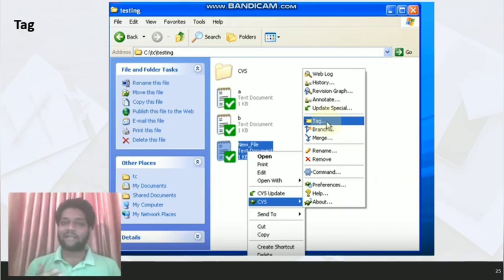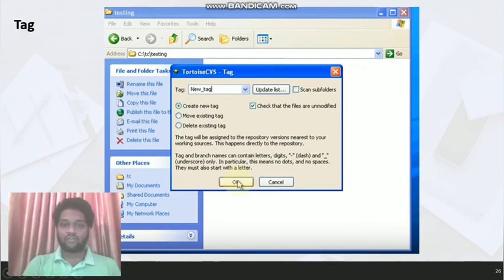Then we have tag. So tag basically acts as a name or a reference to the nodes in the revision graph. To go there, just right click on the file, go to CVS and then click on tag. So you can enter a name for the tag, and you can select create tag, move existing tag, or delete existing tag. You can see over here, click on OK and you can go ahead.